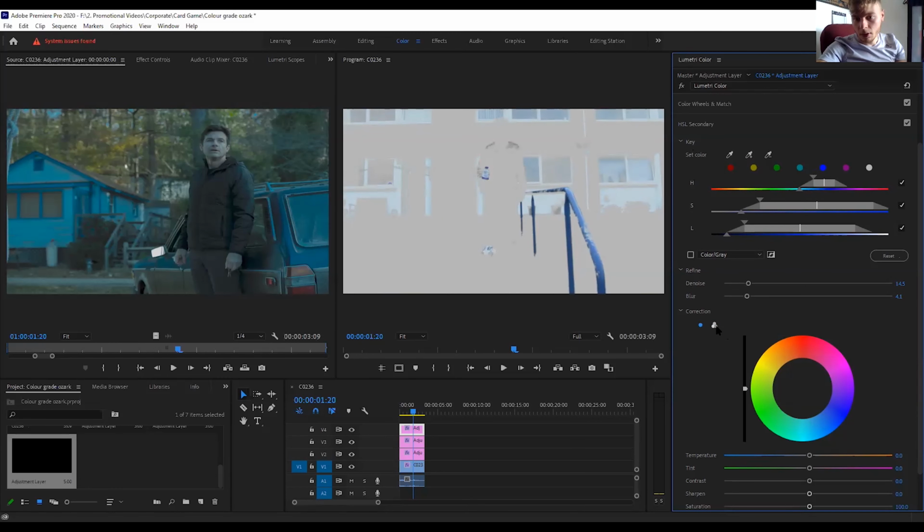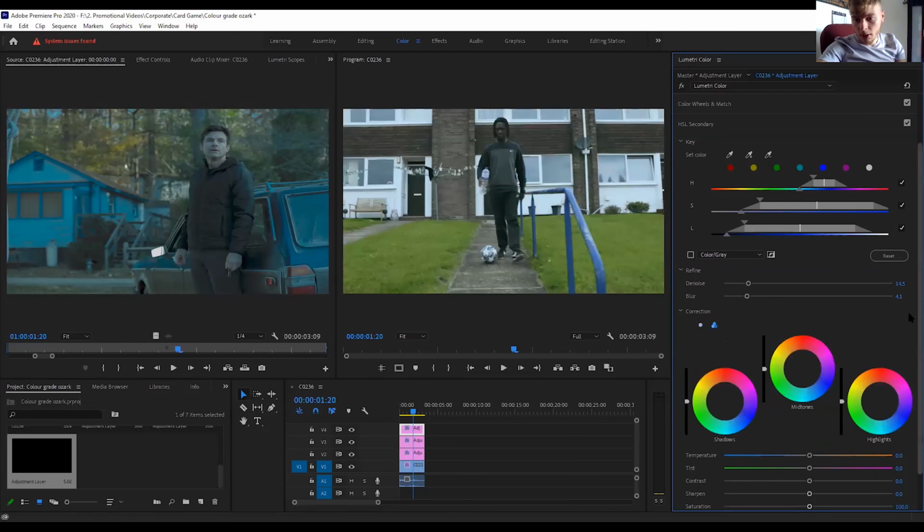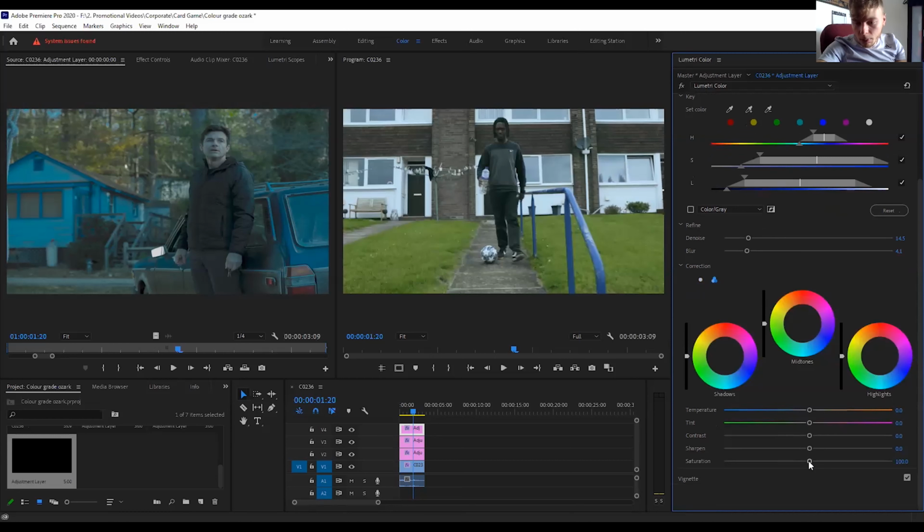Cut that off now. Go back onto the color wheels. Again, bring the saturation up. Down, sorry. Bring the contrast up. Just to create that little more vibrance in the image.